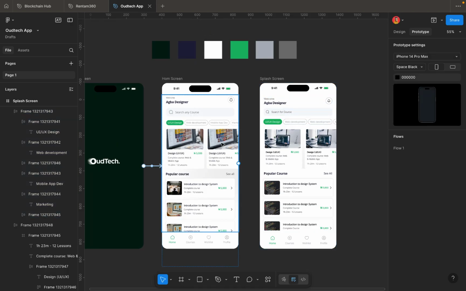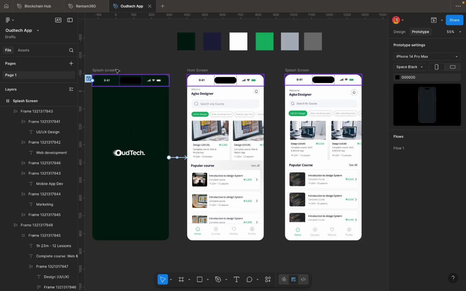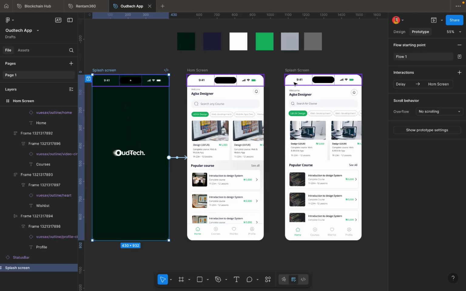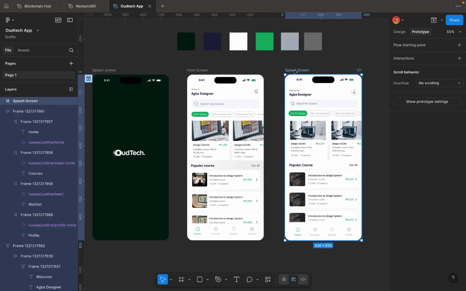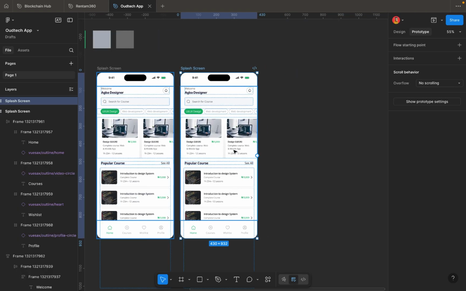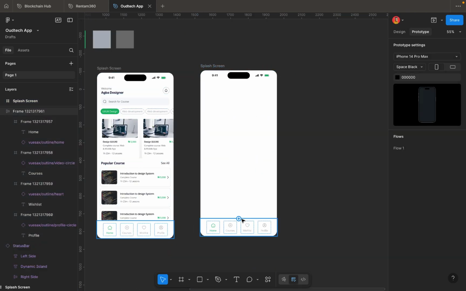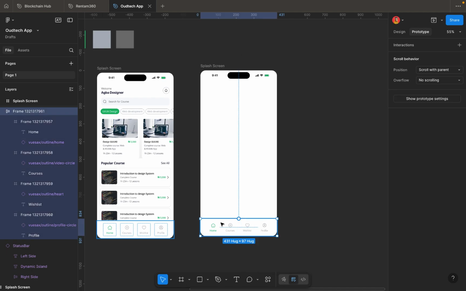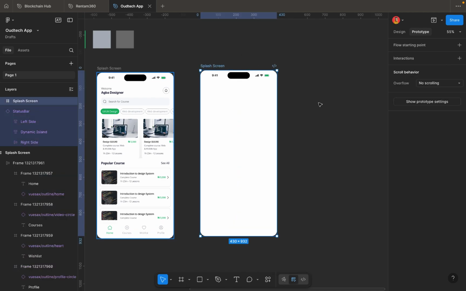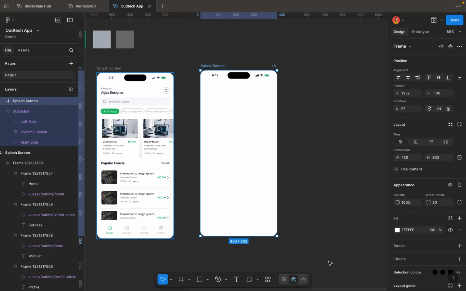Now lastly is our splash screen, which is this guy here. So I'll just do a duplicate of this particular guy. Then I will delete everything inside of this guy. Delete everything. Then I will get the color for this and change the color of this frame. Now come back to my design, then change the color of that frame from white to a different color.